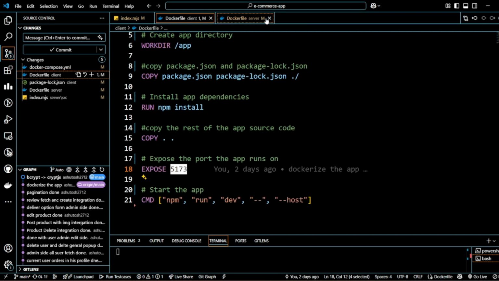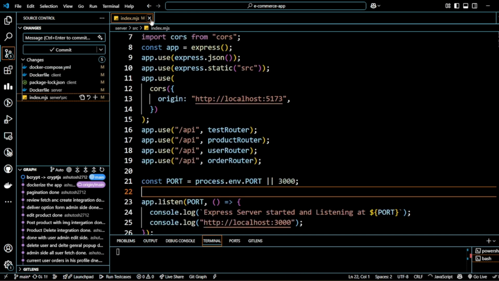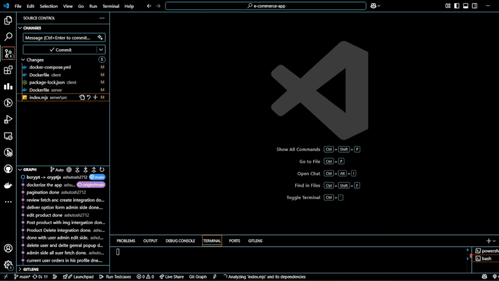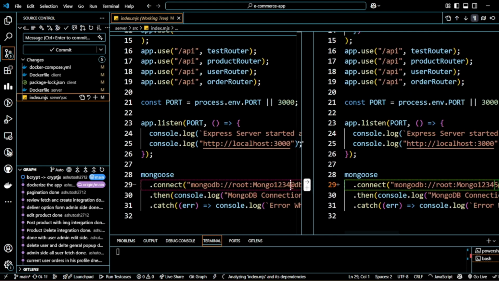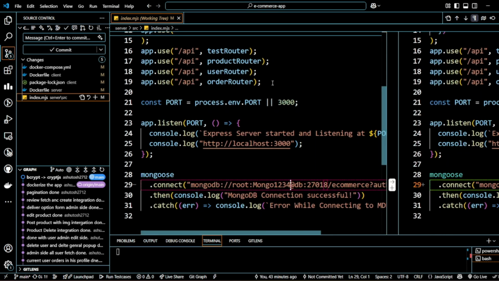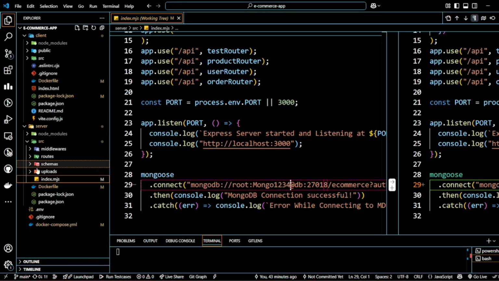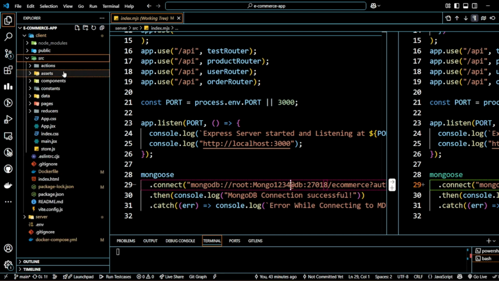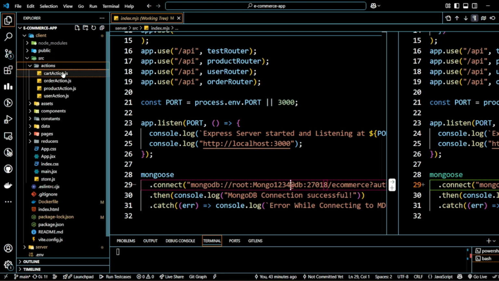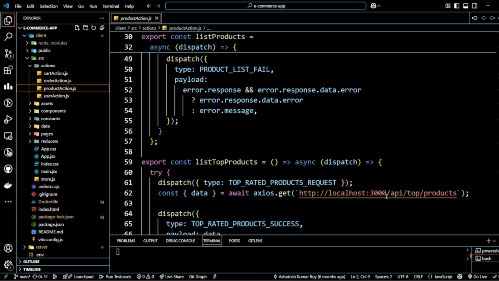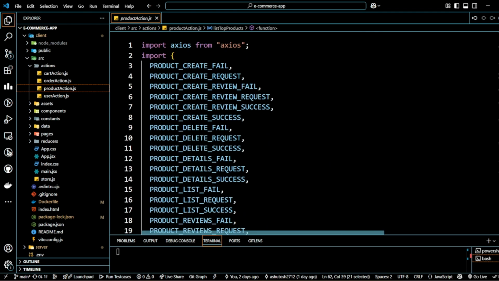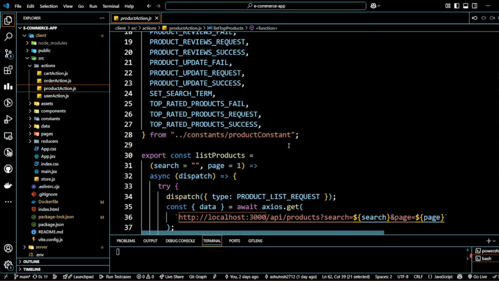Now we don't require this. So let's do one thing. Let's commit our changes first. Oh no, let's go to index. Now the first thing is, if you go to the product file, I will show you. Let's go to product actions actually. Close the server and let's go to action. Yeah. So you can see the localhost 3000. We are making an API call. So this is creating an issue actually.